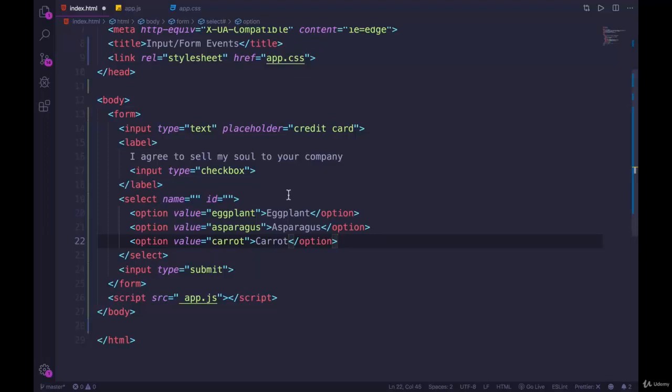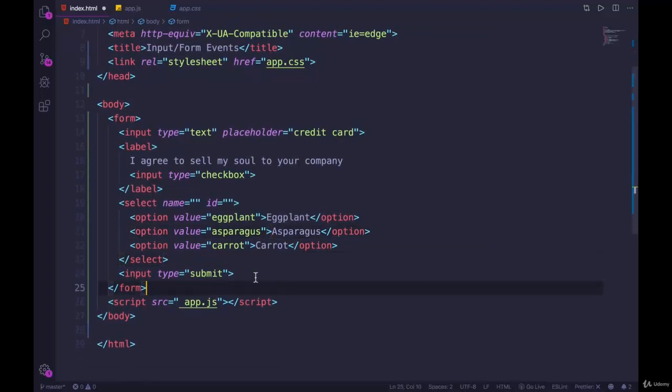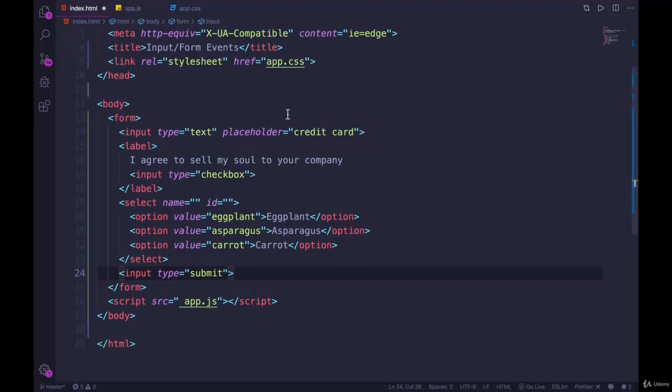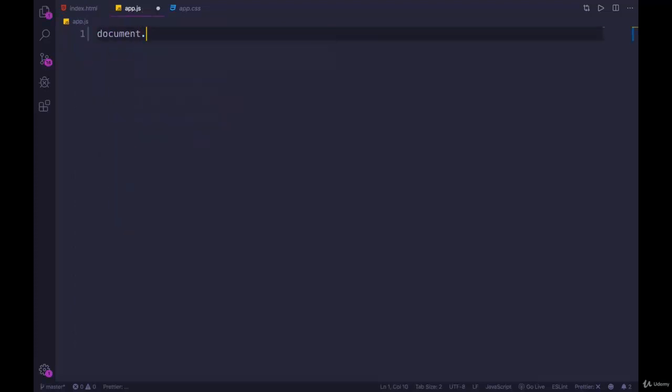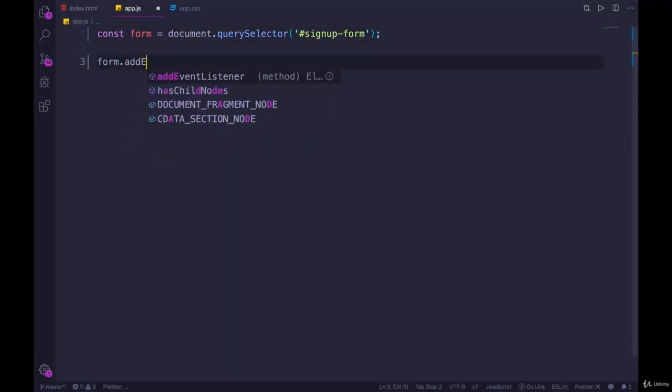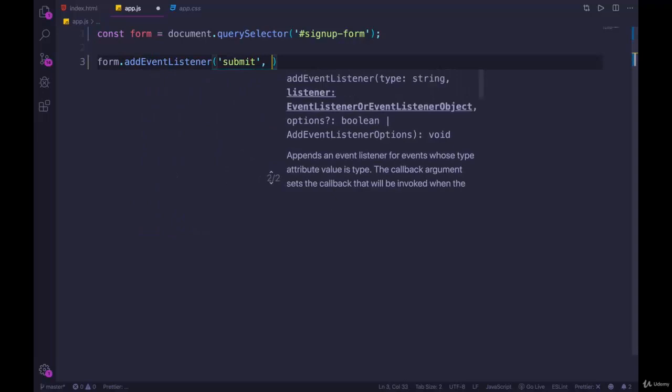So there is a form event called submit. You could attach an onsubmit, which I don't recommend doing. With any of those on events, those properties are just not ideal. But in our JavaScript, if we select our form, let's call this signupForm as the ID, and then select it: document.querySelector, the ID signupForm. Save that to a variable. We can add in a form.addEventListener for the submit event.